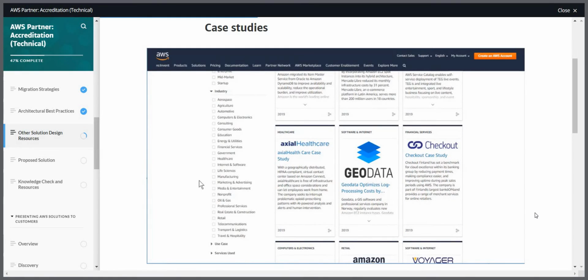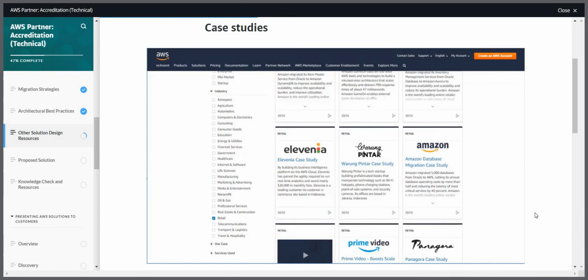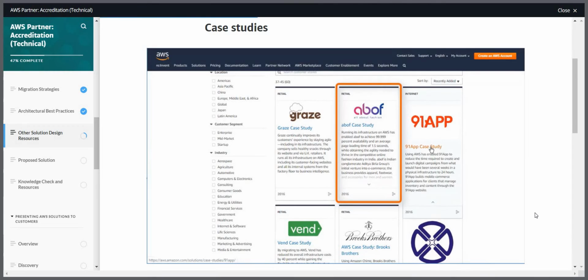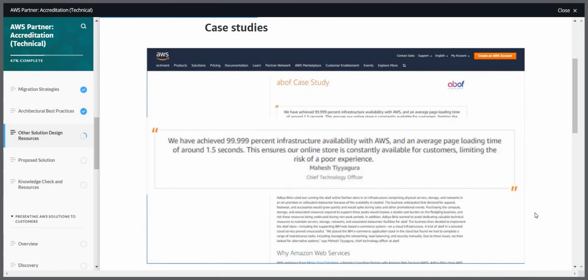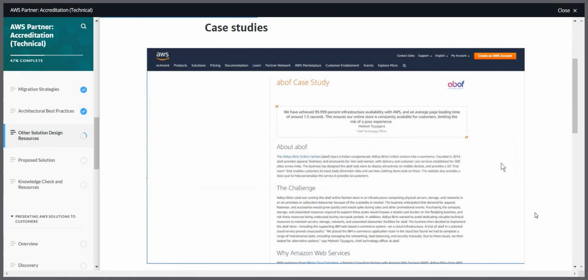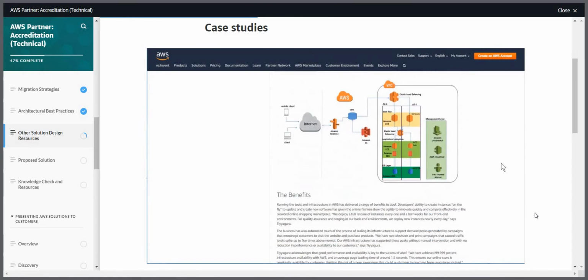Expand industries to see case studies in similar sectors. Select retail. Here's a use case specifically in the fashion industry, so select that one. Up top is a quote directly from a customer about how AWS has positively impacted their business. Scroll down further to find architectural details of this implementation.